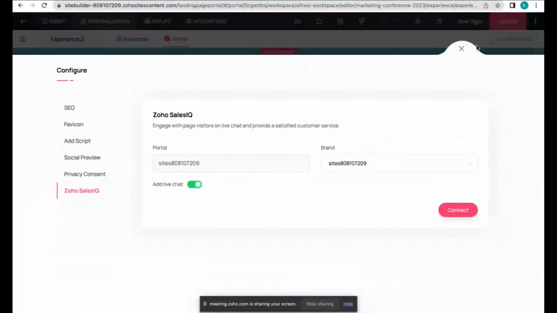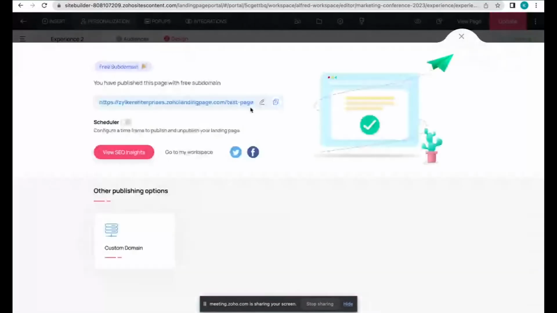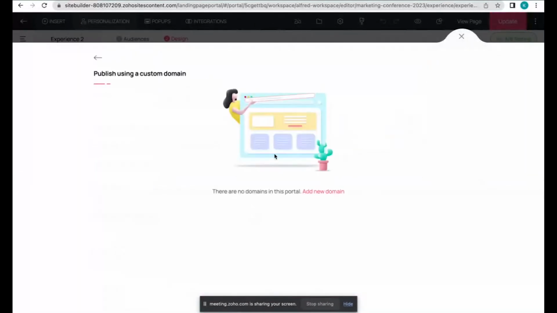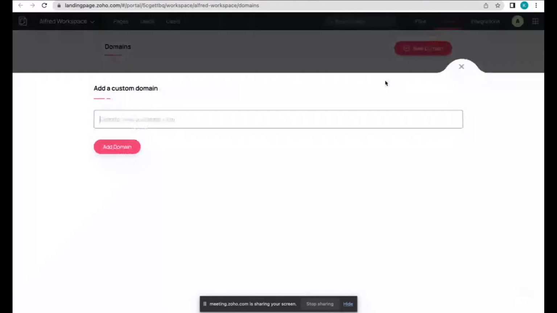And to publish your page, you can add a custom domain here. I think RML had just given you an overview of how to publish a page using a custom domain. So you can add your own subdomain here and then publish a page on it. Just have to add your custom domain and then map your CNAME entry in your domain service provider to landing page, and then your domain is good to go.